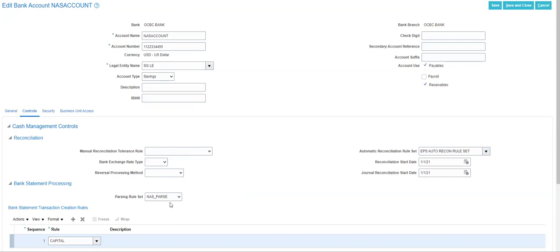Now, how are we going to use the parsing rule set? Let me just explain that. Assume that the OCBC bank is where we have this bank account attached. I'll assume that as an organization, we sent a check, check number, let us say 2001, with the amount of, let us say, 2000 USD to the bank, as a remittance.